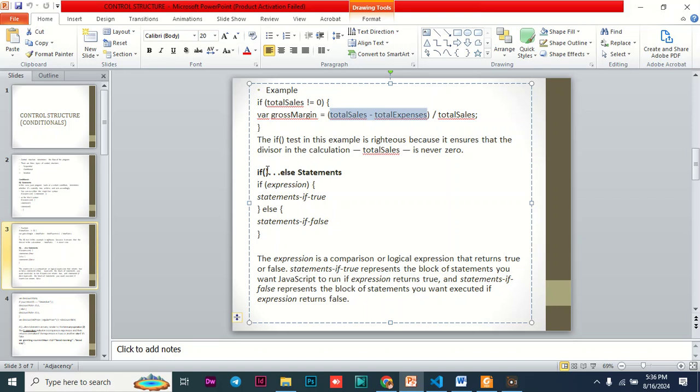Now, the if is meant to help us execute when the condition is true, but else is meant to capture when the condition is false. Now this is to say that we have got the syntax here. We have if and then expression, statement if true, and then else is supposed to capture when the statement is false. Now the expression is a comparison or a logical expression.